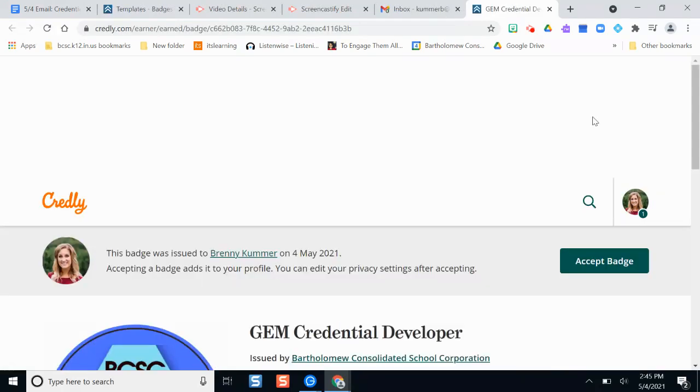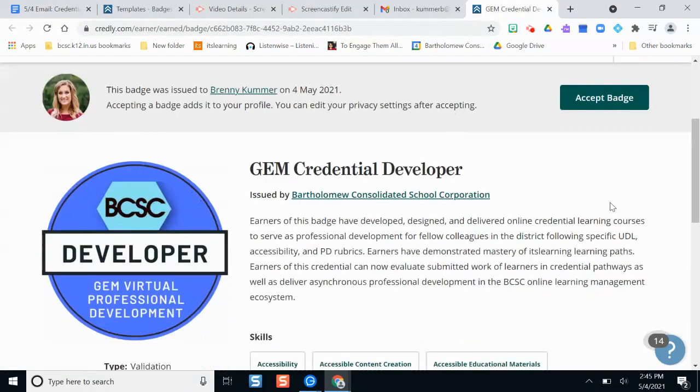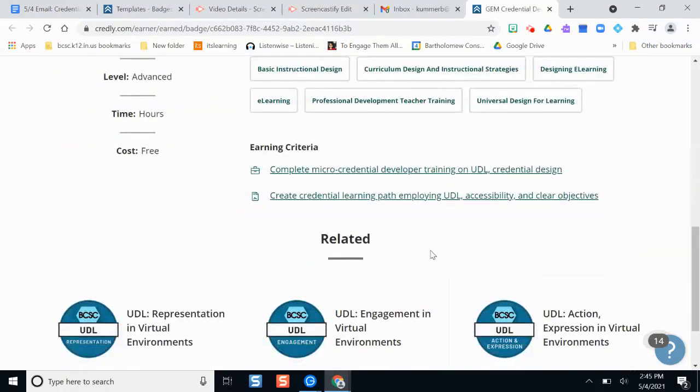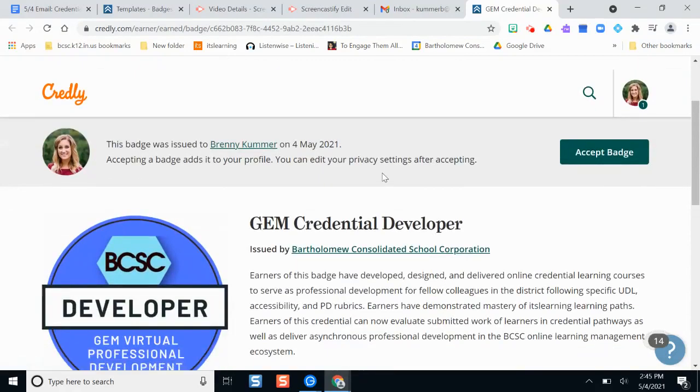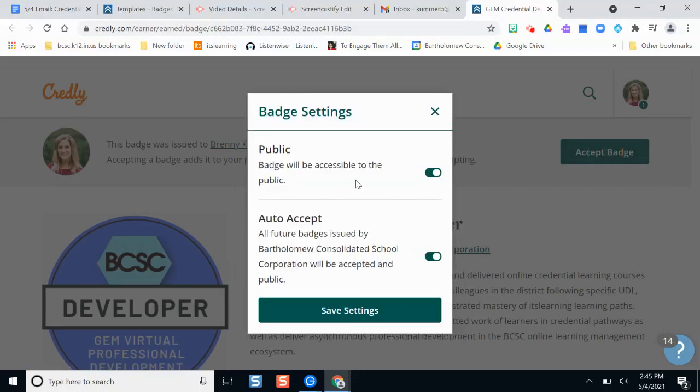All right. And it's going to take me to this page where it's going to show the credential that I have earned, some information about it, and so on and so forth. And whenever I am ready, I'll just click accept badge. All right. And you have some settings here that you can configure.